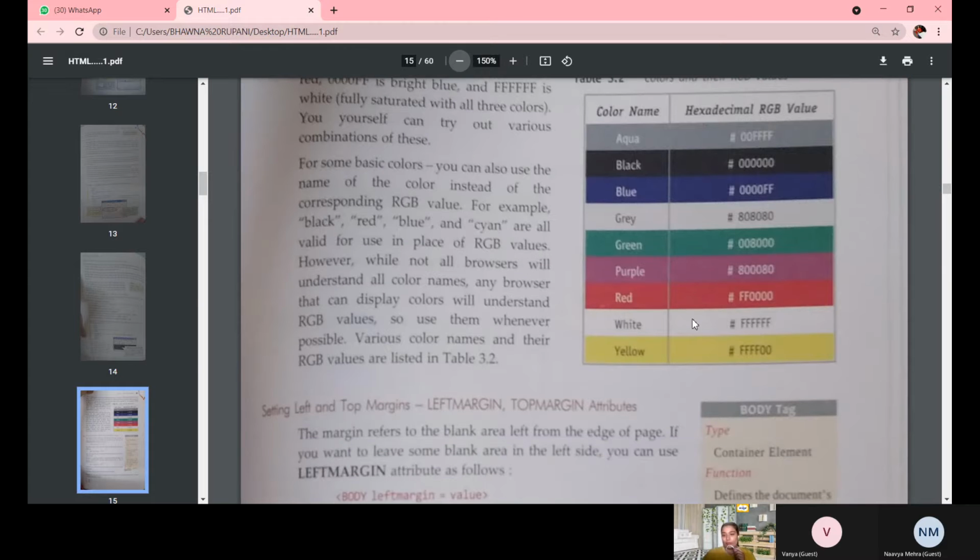Similarly, white you can see. White is all six digits F. Why six digits F? Because it's a basic color, not any combination color. But if you see aqua, it's a combination color. Green, it's a combination color. Purple, it's a combination color. This is what this paragraph is saying.